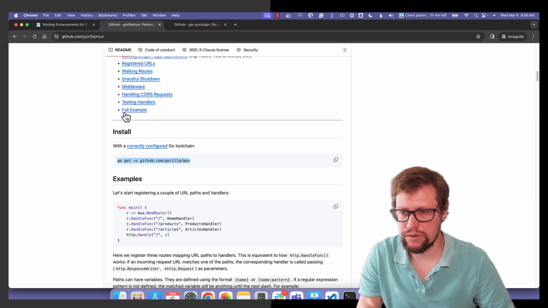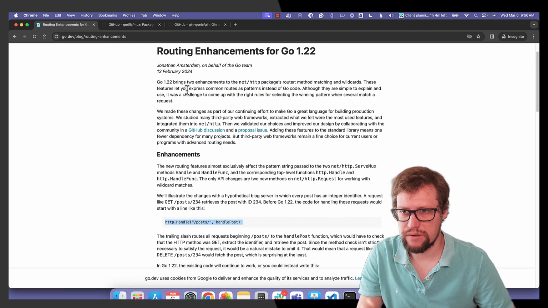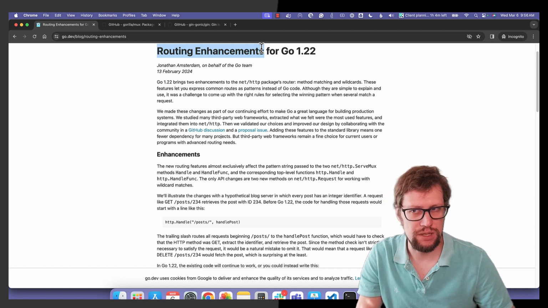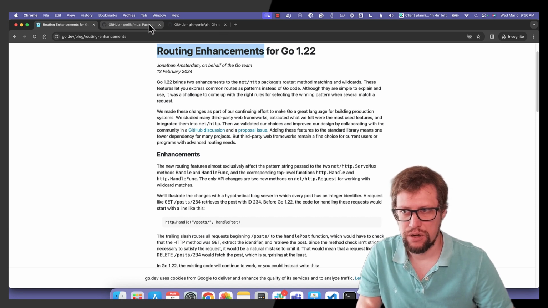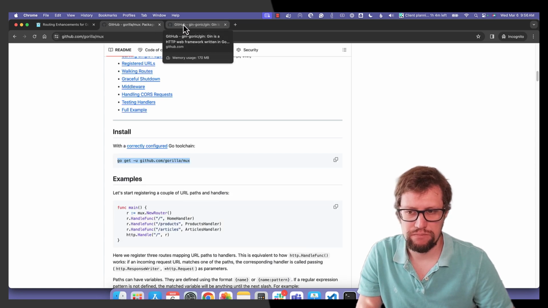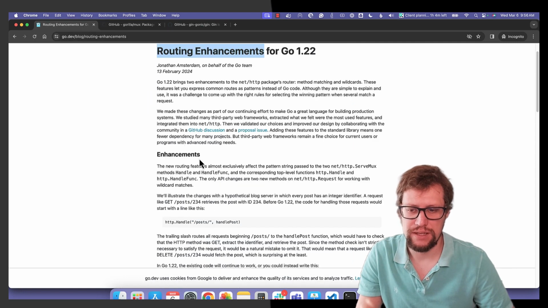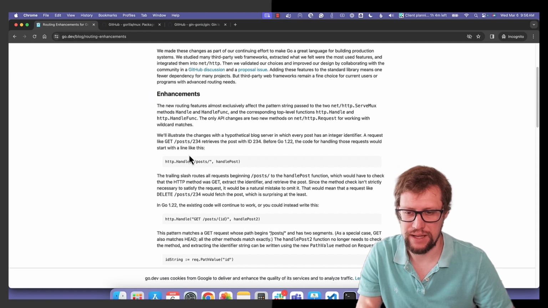But now that we have these new routing enhancements, you might not have to use a third-party package anymore. It's still possible that you want to use one, because there are still a lot of features in those Gorilla or Gin Gonic packages that you might want. But if you just want a simple router with a little bit more complex routing rules, then you could stick with the built-in handler.